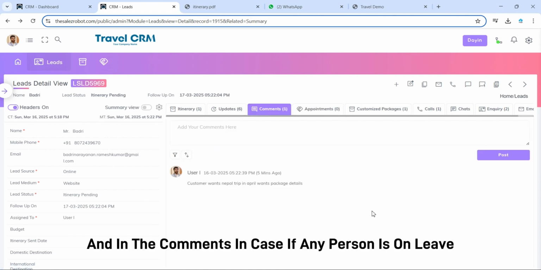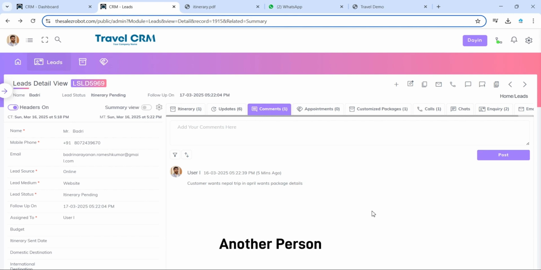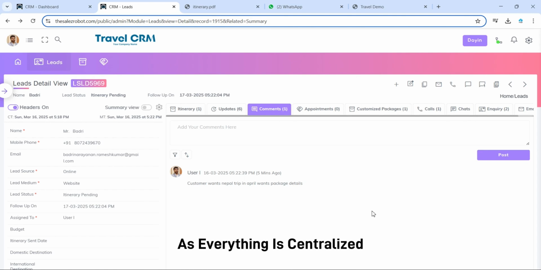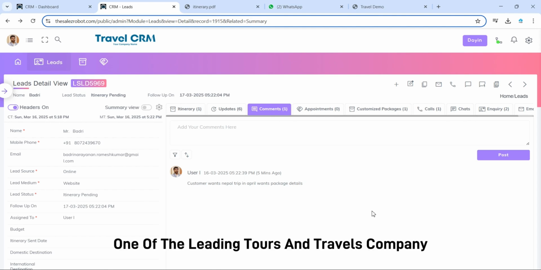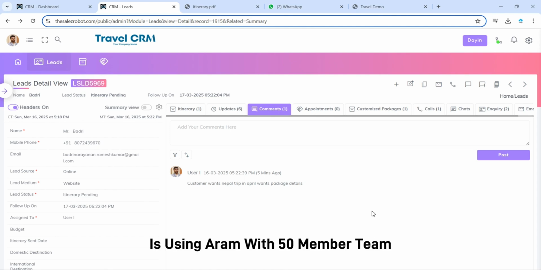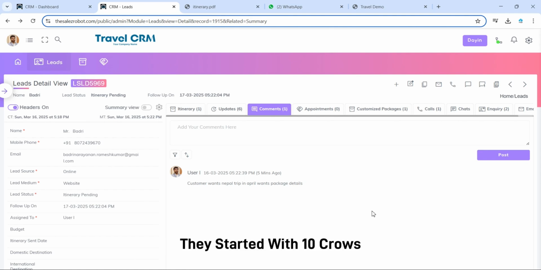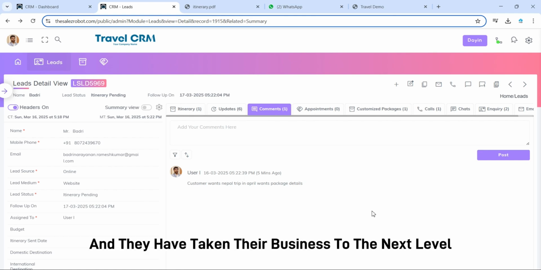And in the comments, in case any person is on leave, another person or the supervisor can handle the customer very well, as everything is centralized. So this system will be able to take your business to the next level. For example, one of the leading tours and travels companies is using our CRM with a 50 member team. They are doing a turnover of 50 crores per year. They started with 10 crores, and within just a couple of years they have added people and branches across Tamil Nadu, and they have taken their business to the next level.